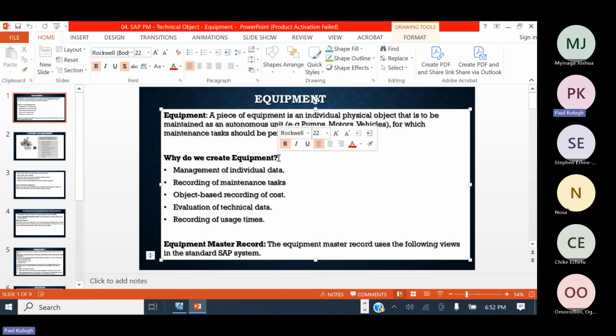If that equipment is installed in a particular functional location, then in the functional location structure that we did last time, you will also see it installed there, which is what we are going to be doing today. Today, we are going to be creating equipment master data, and we install this equipment in their respective functional locations.